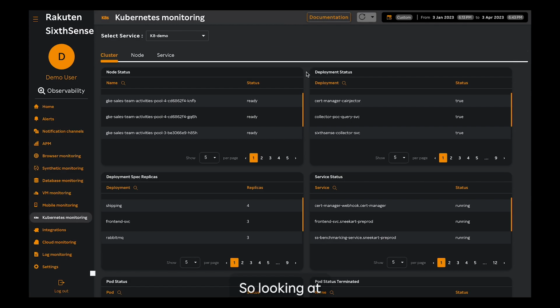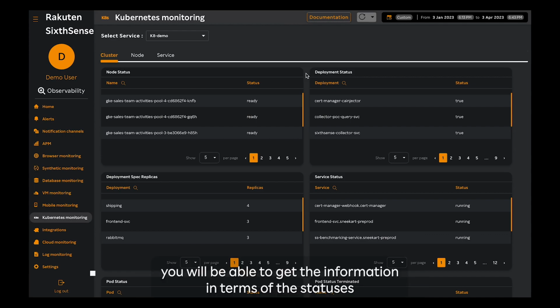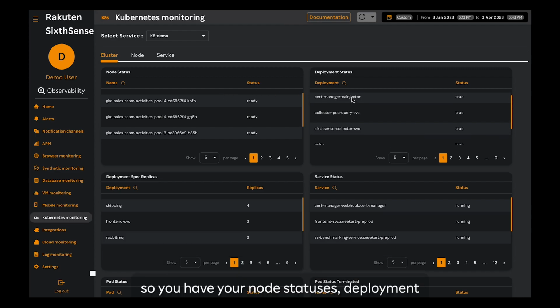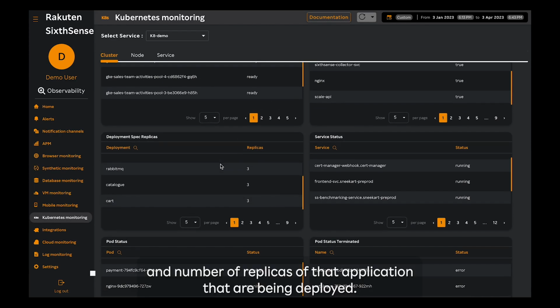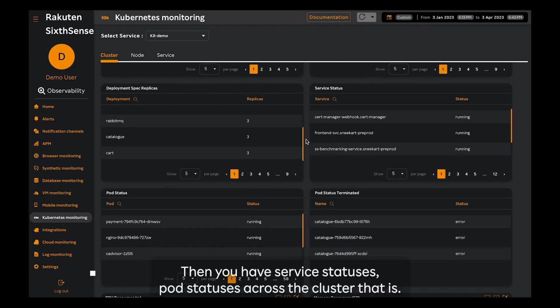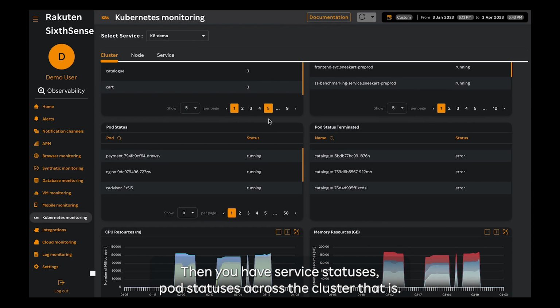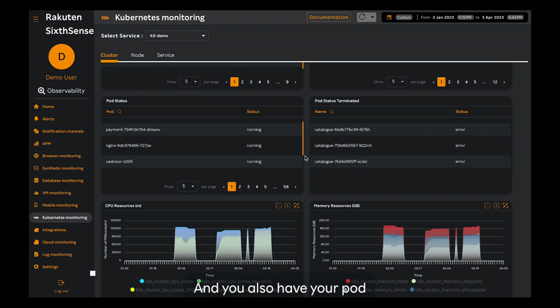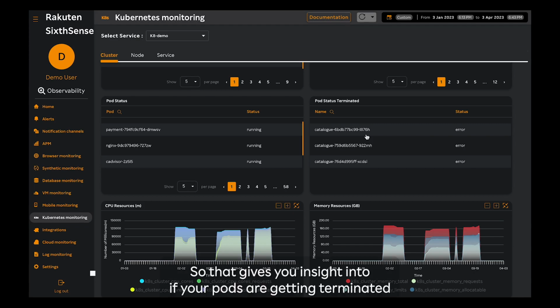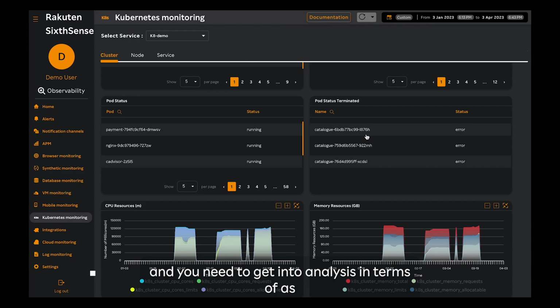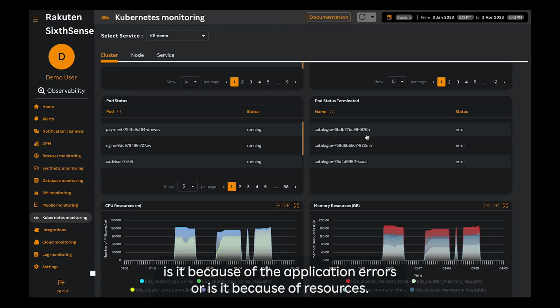So looking at the data, what we capture: status related, as I spoke about earlier, through KubeState, you will be able to get the information in terms of the statuses. So you have your node statuses, deployment, and the number of replicas of that application being deployed. Then you have service statuses, pod statuses across the cluster, and you also have your pod statuses in terms of termination. So that gives you insight into whether your pods are getting terminated, and you need to get into analysis of whether it is because of application errors or because of resources.